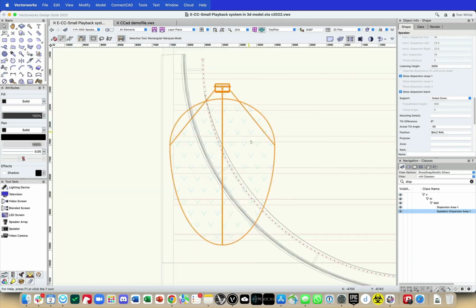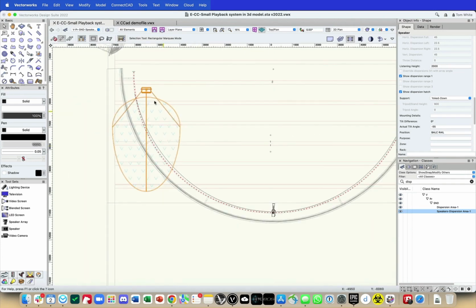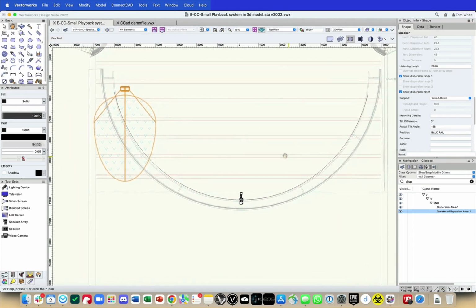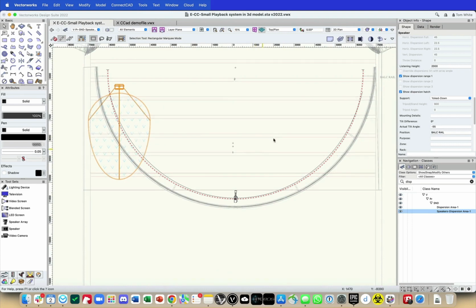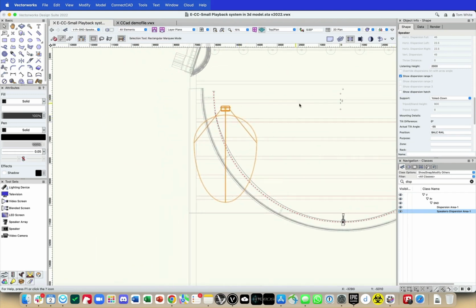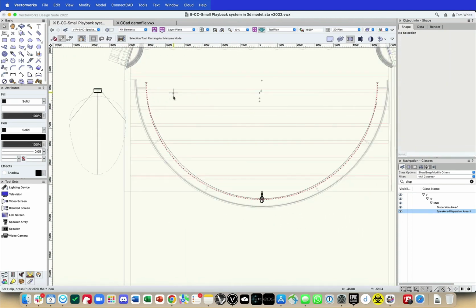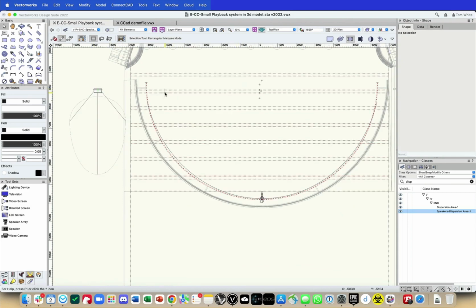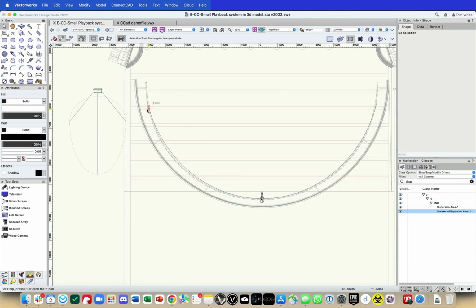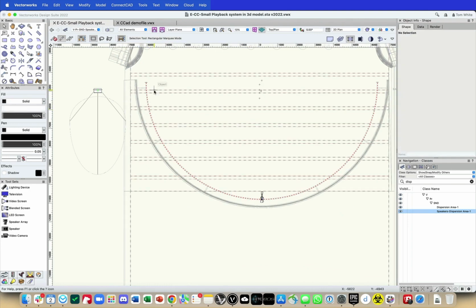So in an ideal world, we would just be able to duplicate them all along here. This is exactly what we're going to do. So to do this, I'll turn off the dispersion hatching for a moment, and I'll leave the dispersion range on. I'm just going to drag this to one side. So the command we're going to look at is called duplicate along path, but the first thing we need is a path object.